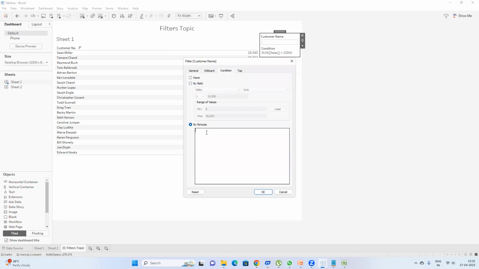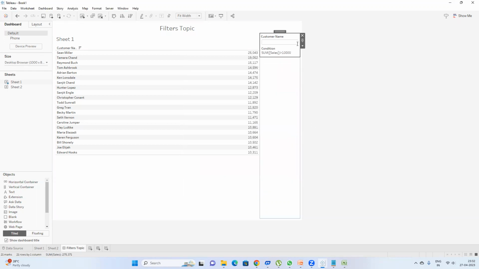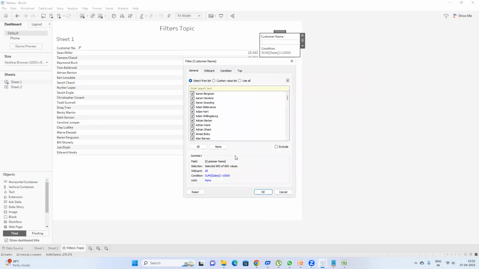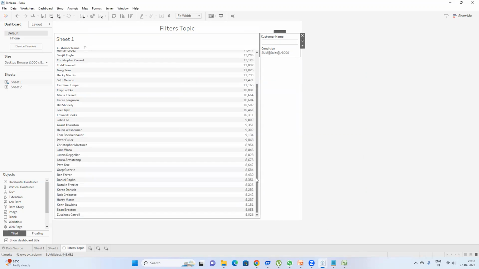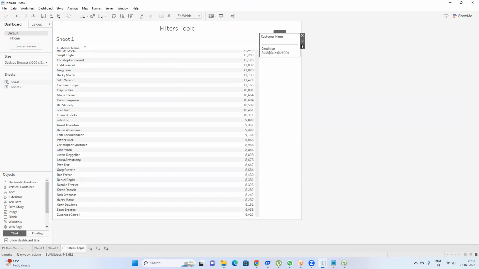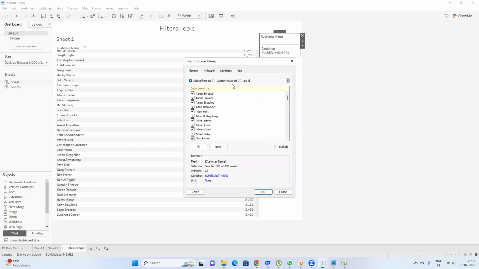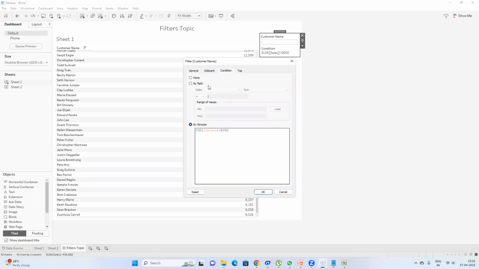And you can write formulas also. Sum of sales greater than 10,000. So same formula, you can write it here. Yeah, so you can get the same result. So you can manually select like this, or you can write a condition. If I want to see whichever has the value more than 8,000 also, in that way, I can write condition as well. I can write, or I can choose from the field as well.